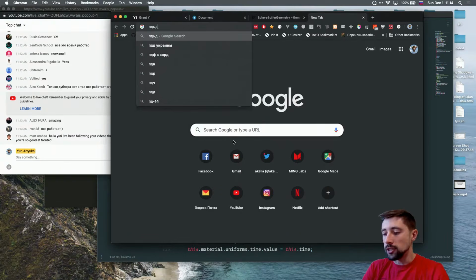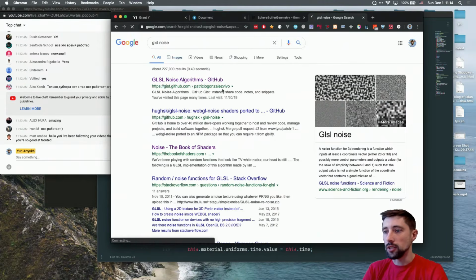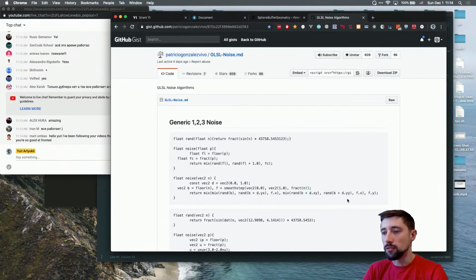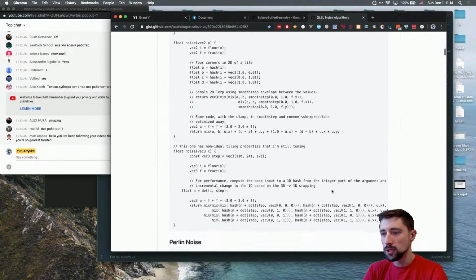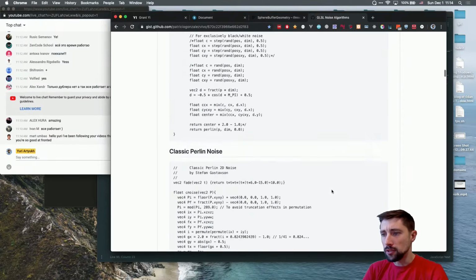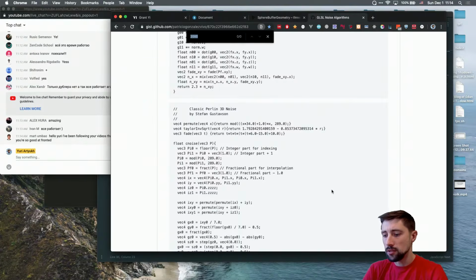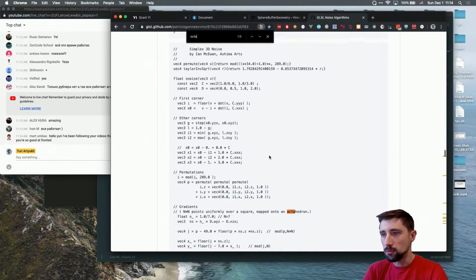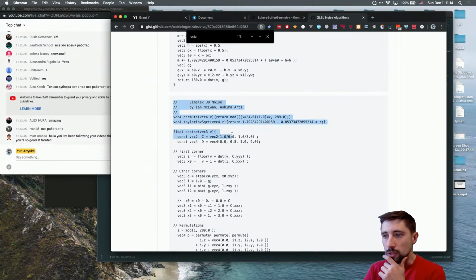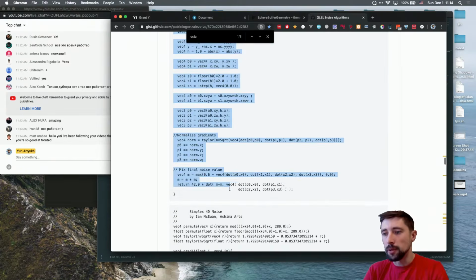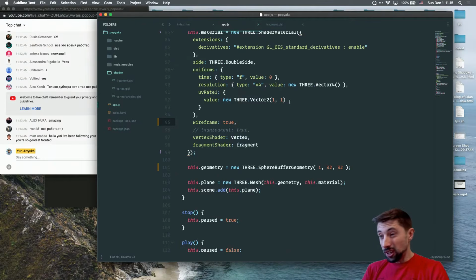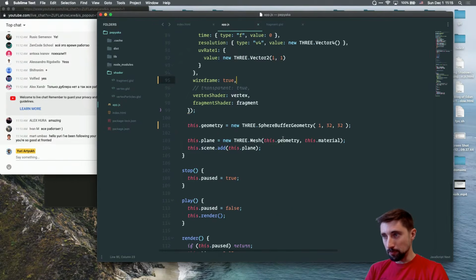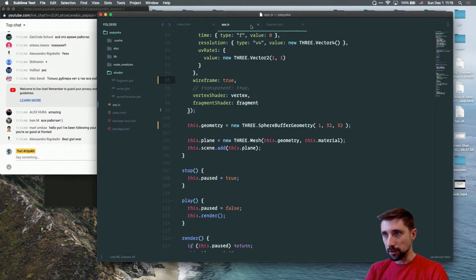I need to find the GLSL noise function. Actually, there's a nice gist with all of those functions, and which one I like to use. There was some with n dots. Yeah, this one probably, simplex 3D noise. I think it's a bit faster than the Perlin noise, and I don't really need the natural look of the Perlin noise, so I can use the simplex noise instead.